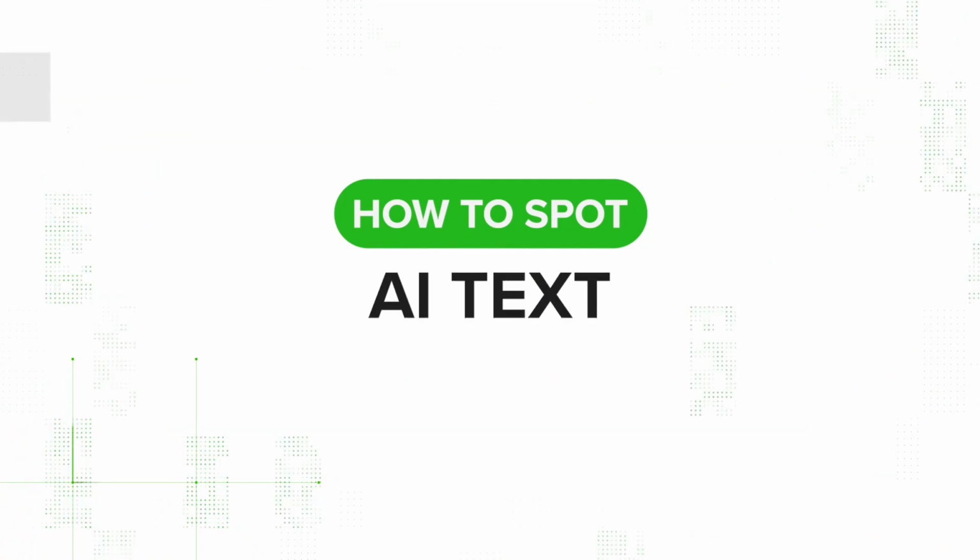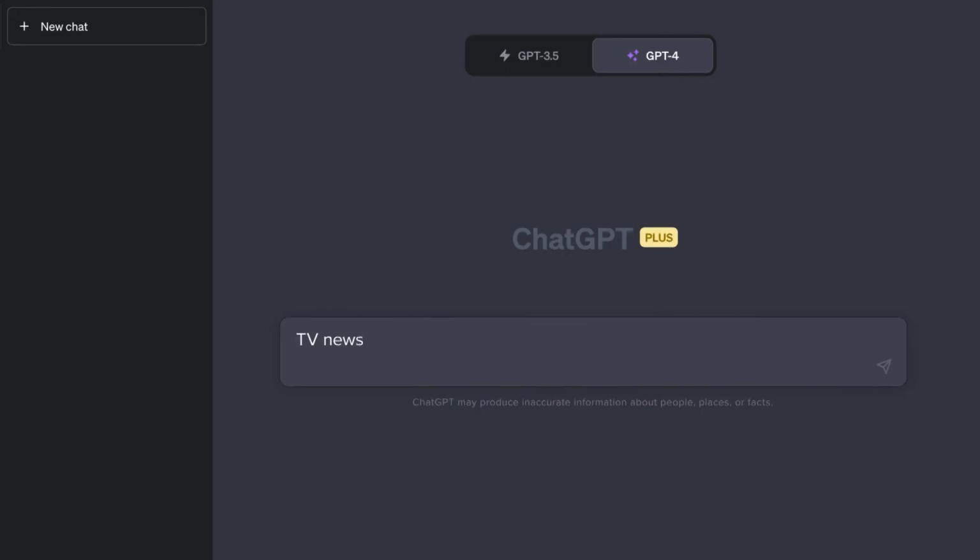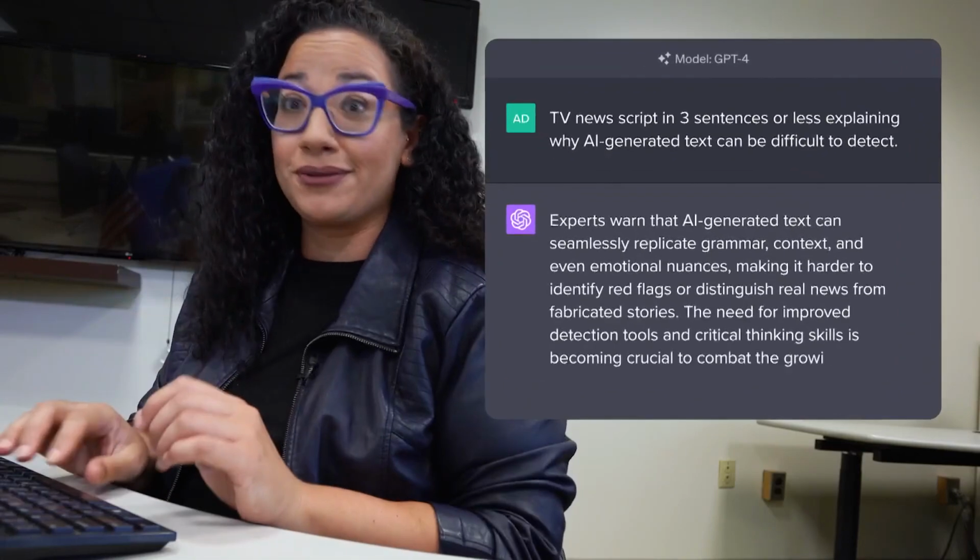Finally, there's AI-generated text. Our experts say it's the hardest to detect, so I'm going to use AI to write the next portion of my script. I'm prompting ChatGPT to write a TV news script that is 3 sentences or less, explaining why AI-generated text can be difficult to detect. So here goes.